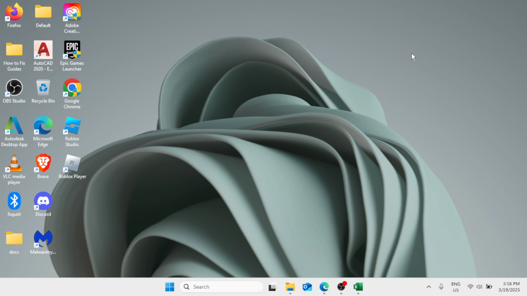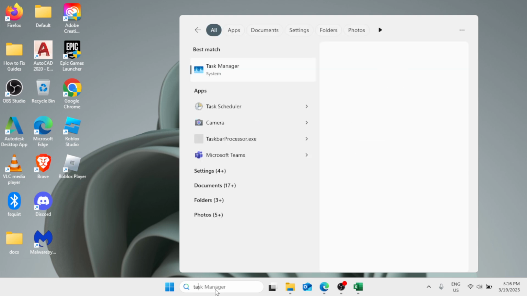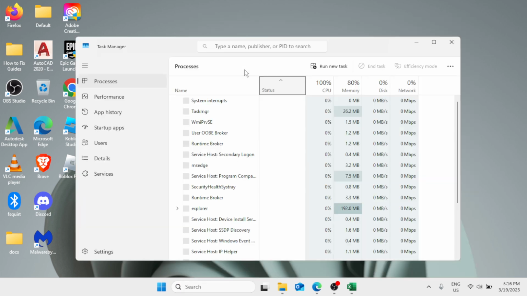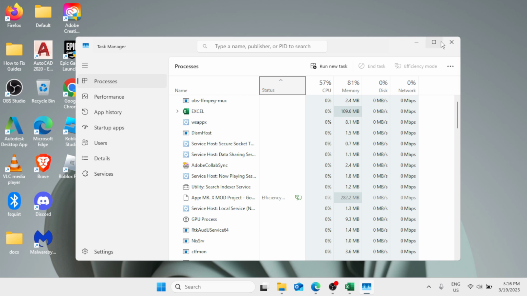First, we are going to close any instances or processes of Microsoft Excel on your Windows. Before we do that, you need to make sure you have saved your document in Microsoft Excel. After saving, go to the Windows search bar and type Task Manager. Now simply click Task Manager under the best match, and maximize it.